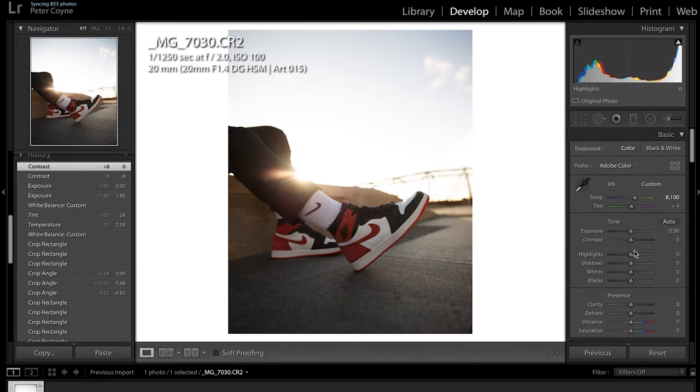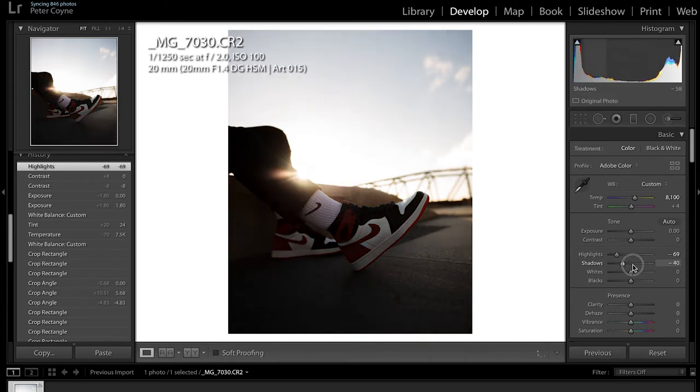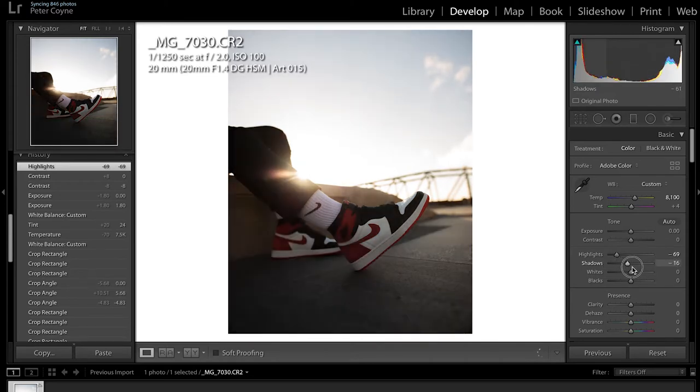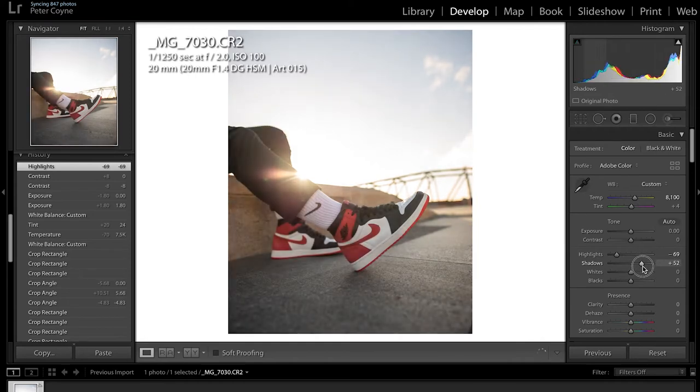As for highlights, I normally start off with highlights, so I'll drop them right down. So you can see you get a lot more detail back in the background, whereas if you have them way up, all that detail is lost. So I normally drop them right down. Then shadows, that's going to change the surface behind you. Normally, for me, I like having shadows quite high to keep the detail there.